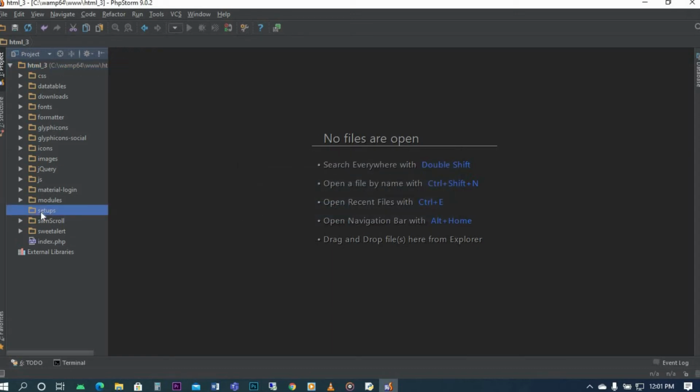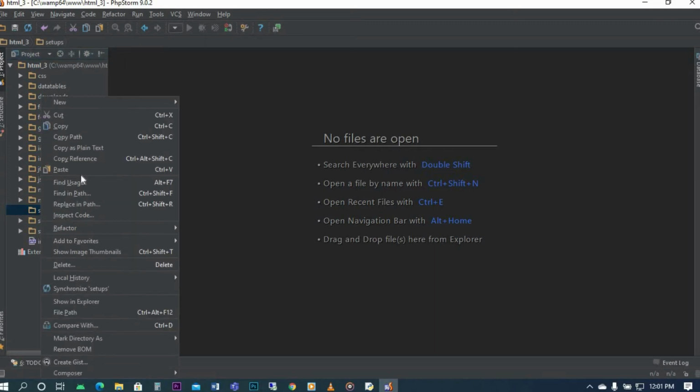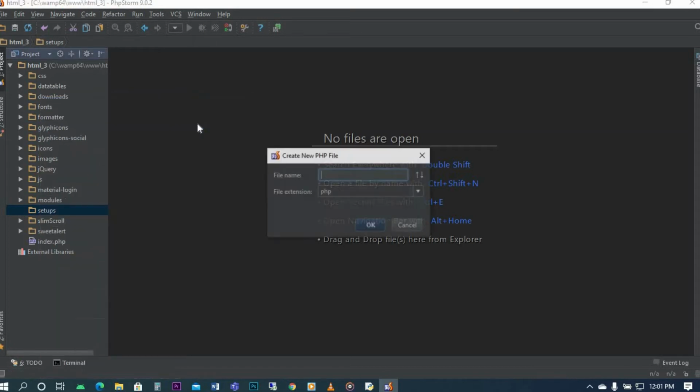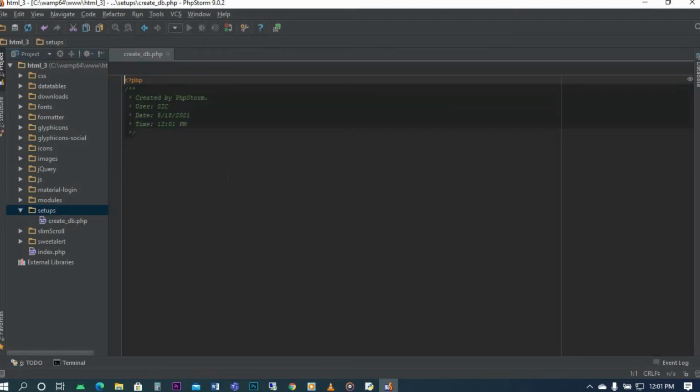In the setup, I'll right click and create a new PHP file. The PHP file name I'll call create_db, since I'm creating a database. Then the extension I'll leave as PHP, and press OK. All right, so I have it here.